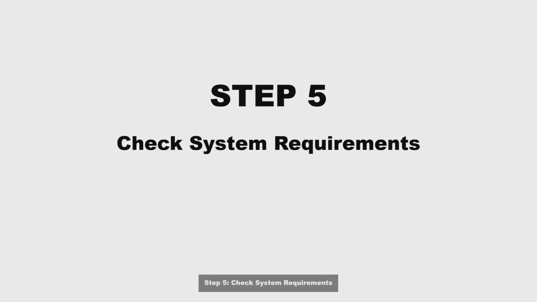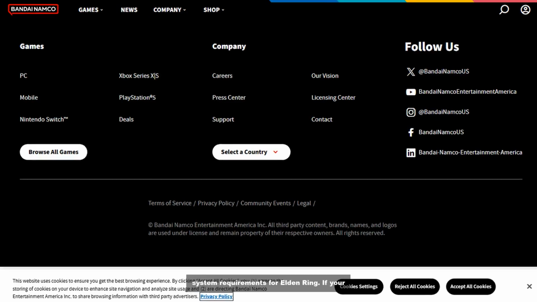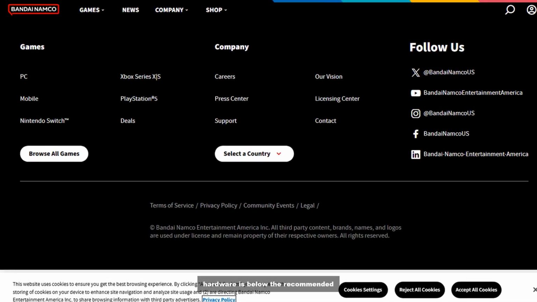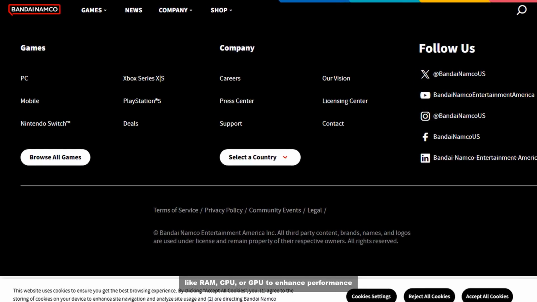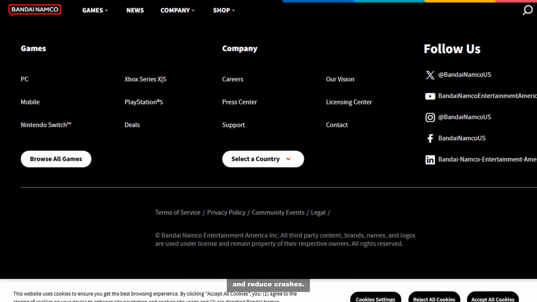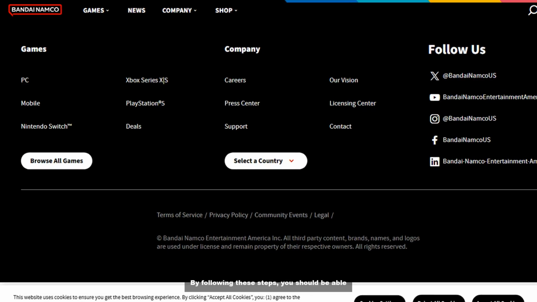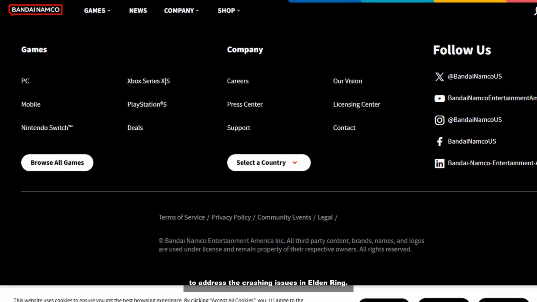Step 5. Check system requirements. Make sure your computer meets the minimum system requirements for Elden Ring. If your hardware is below the recommended specifications, consider upgrading components like RAM, CPU, or GPU to enhance performance and reduce crashes. By following these steps, you should be able to address the crashing issues in Elden Ring.